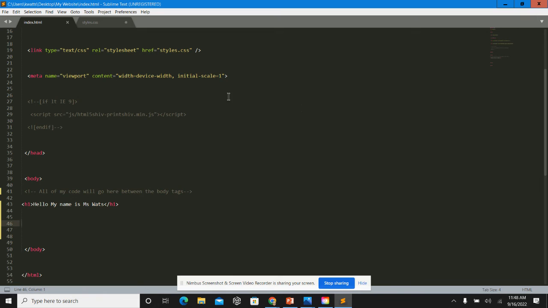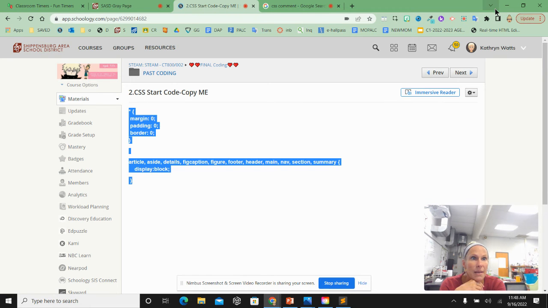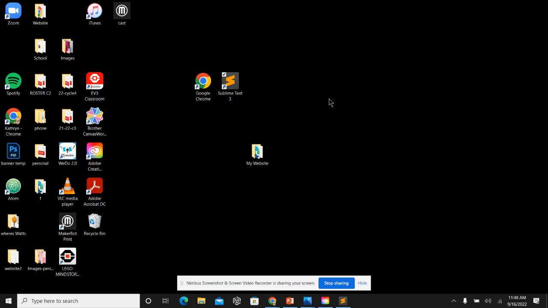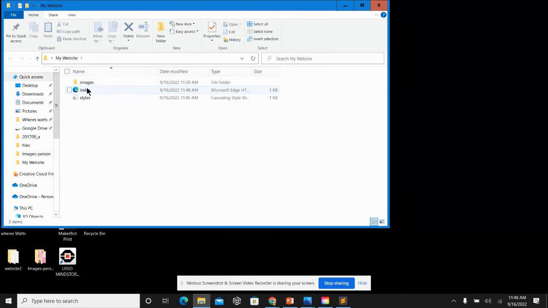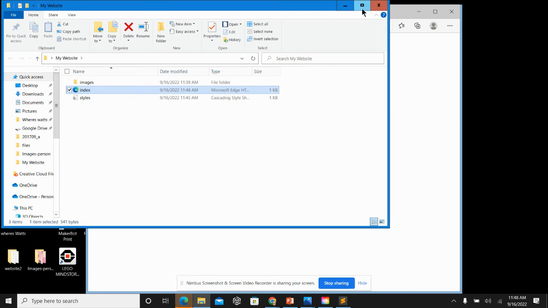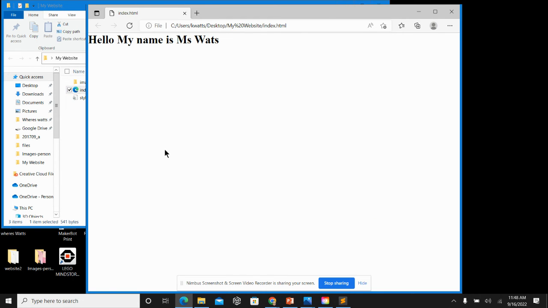Control S. Okay. Once I've done that, I'm going to minimize my Sublime. I'm going to minimize my Schoology. I'm out here on my home screen again. I'm going to go to my website folder, double click to open it. Sometimes you have to click off and then click. There we go. I'm going to click on this index file right here, double click. Okay. And there's my website.